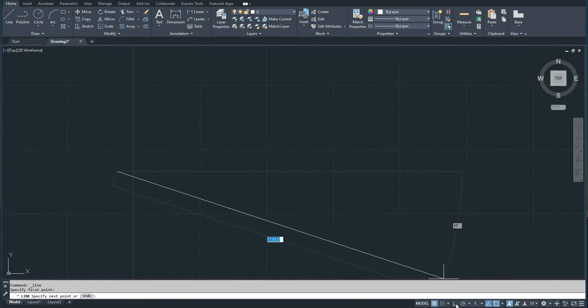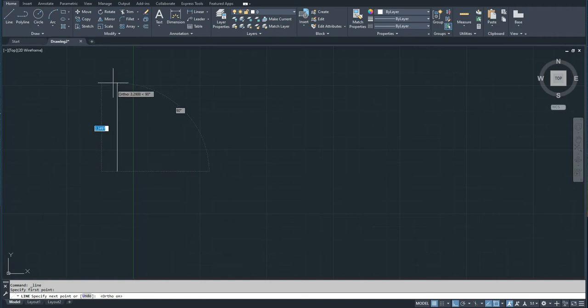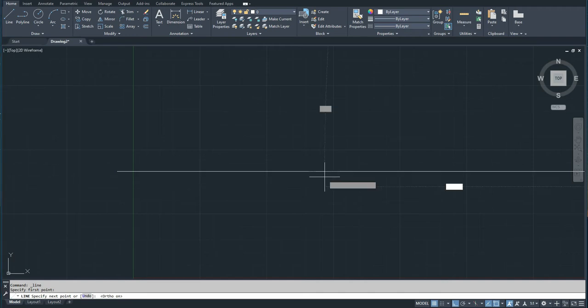So I will activate the Ortho. As you see, the Ortho is activated now. The only option we have is to move in the vertical and horizontal directions. So this is the horizontal direction and this is the vertical direction. Just move the mouse like this, and now enter the dimension, say 100, enter. Again, enter to finish your command.